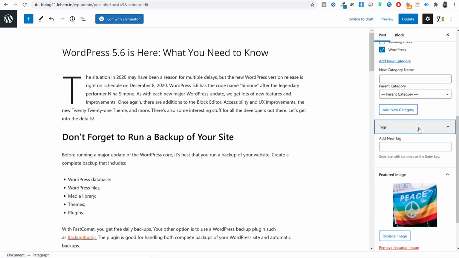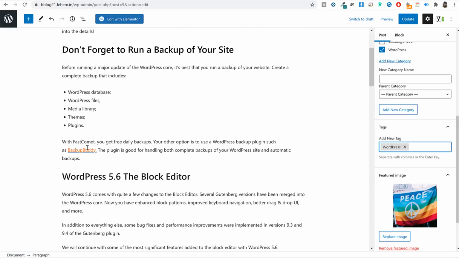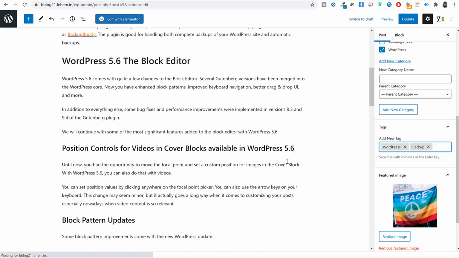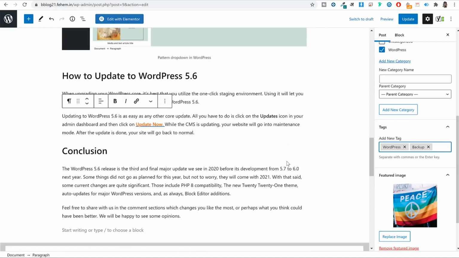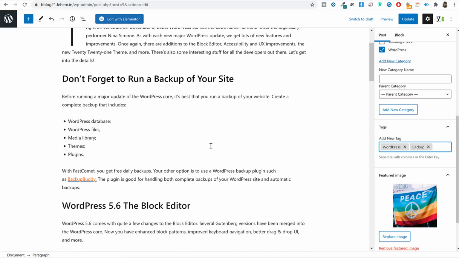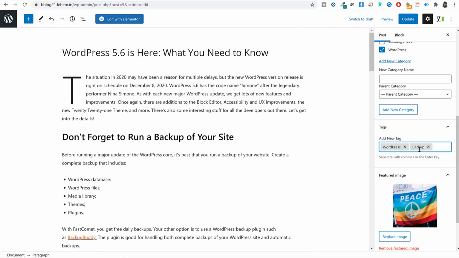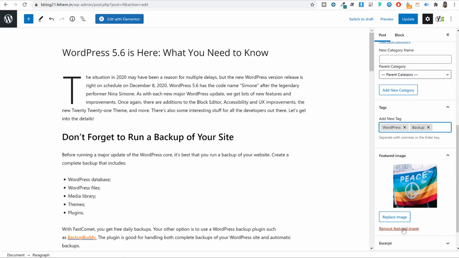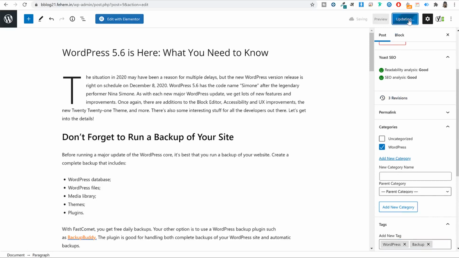You can also give some tags. This is talking about WordPress, so that could be a tag, and we are talking about Backup Buddy or backing up your website, so backup could be a tag. Whatever things are included in this blog post, those can be your tags. The rest of everything looks perfectly fine. With this, you can now just update this page and you have successfully created your first blog post.